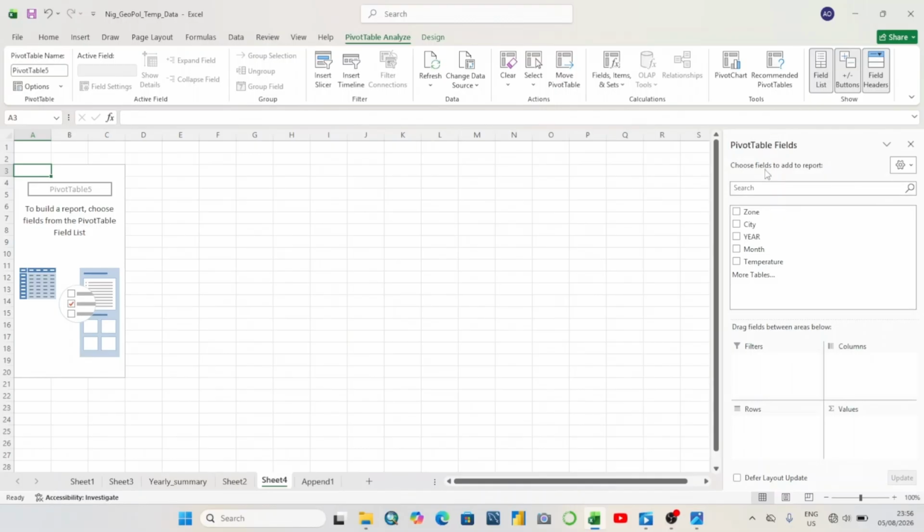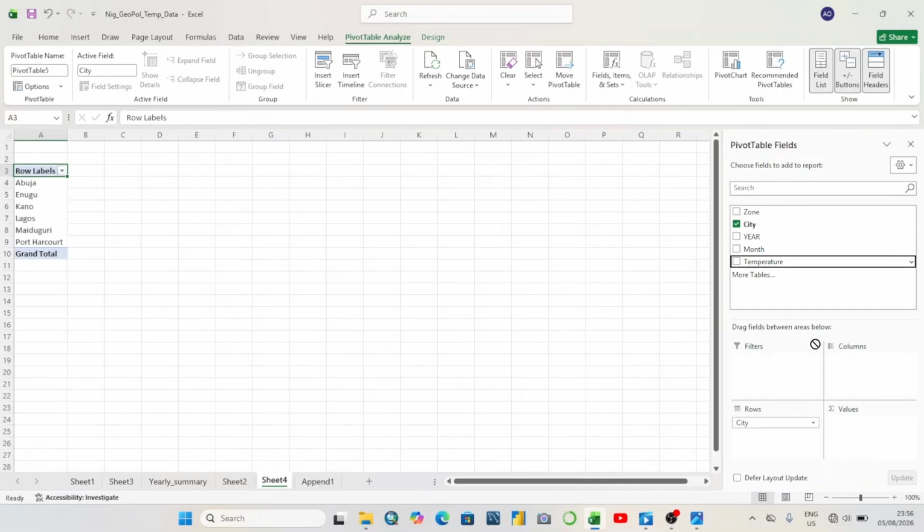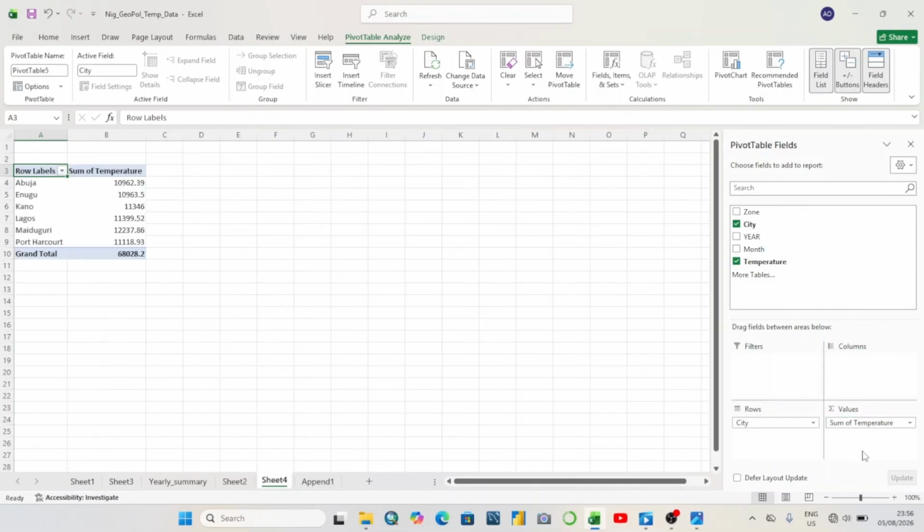So you come to your pivot table fields here on the right hand side of the screen. I want to do a summary by city. I want to compare city. So I bring city to the rows, and I bring temperature to values. That's all we need for this.